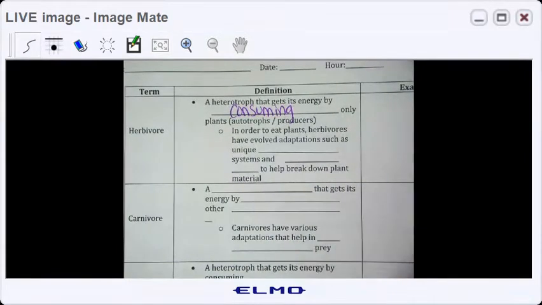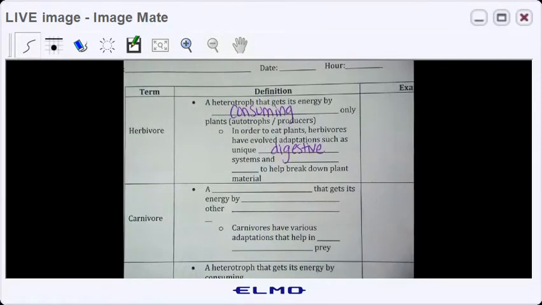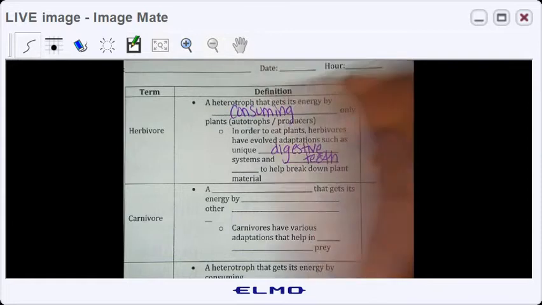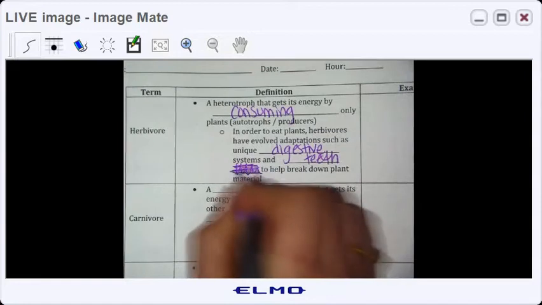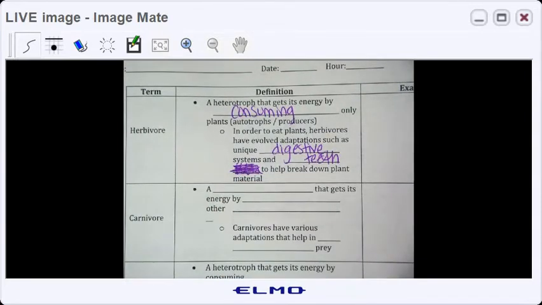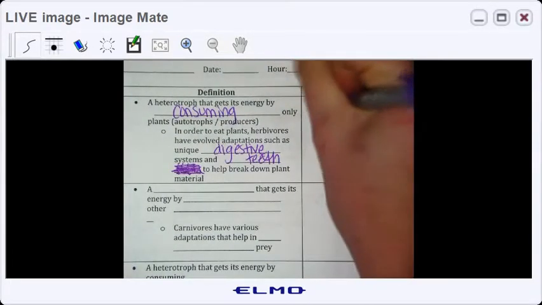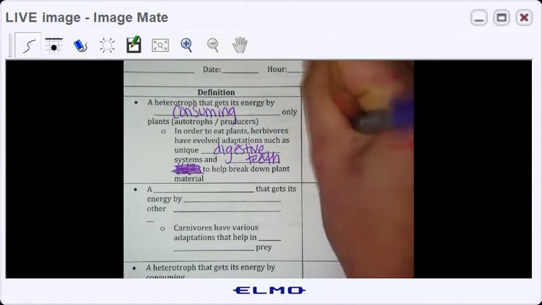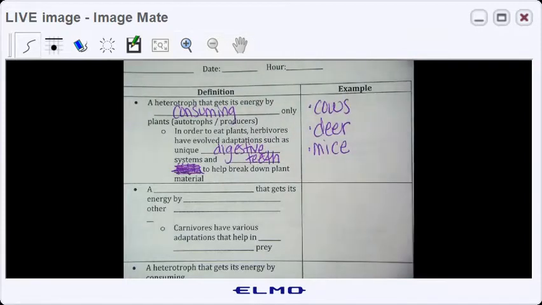In order to eat plants, herbivores have evolved adaptations such as unique digestive systems and specialized teeth. So if you know that cows have like 4 stomachs, that would be a unique digestive system. Deer have mostly flat teeth. That would be their specialized teeth. So I just named off a few herbivores. We have cows, deer, mice, things that just eat a lot of plants.